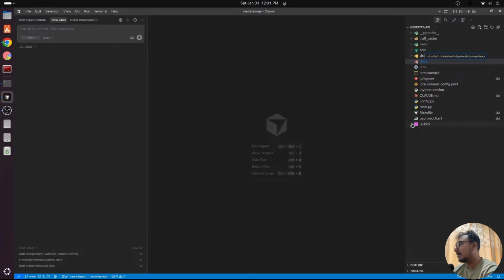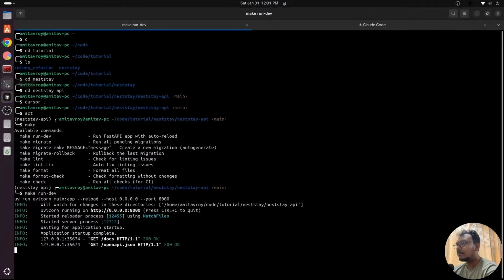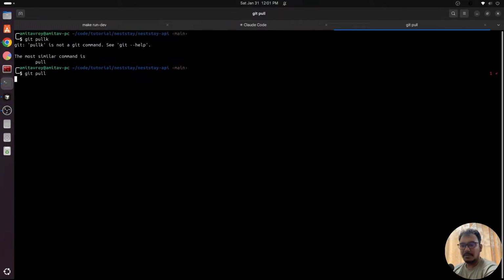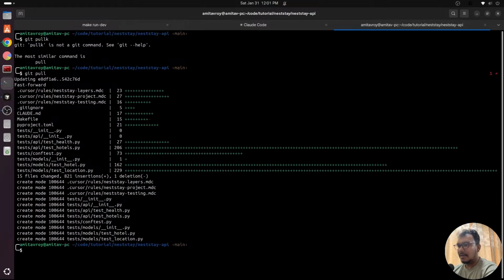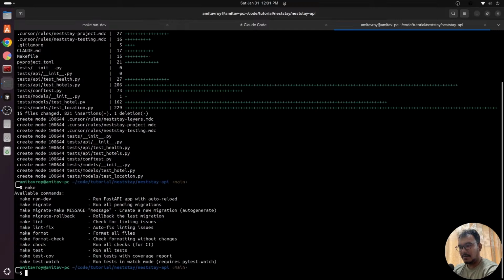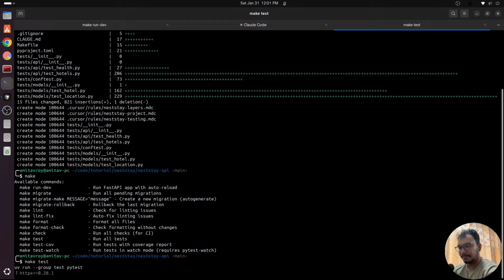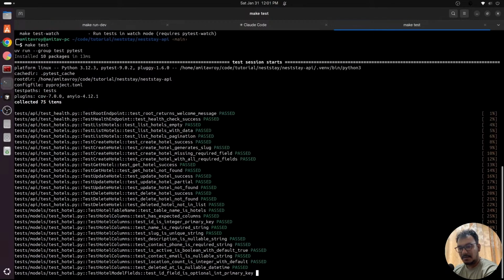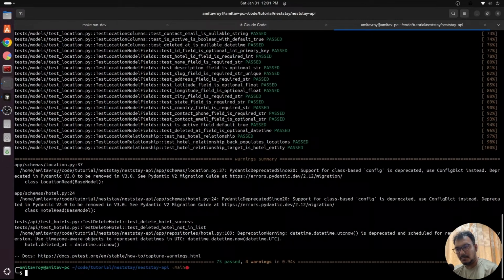So what I went ahead and did was, actually, I'll have to pull my changes. I made some changes to the code base and just added some tests. Okay. And now what that allows me to do is make test. If I run that, okay, yeah, I haven't done the UV sync, so some of the packages were missing, but now they are added. And now I have 75 tests.